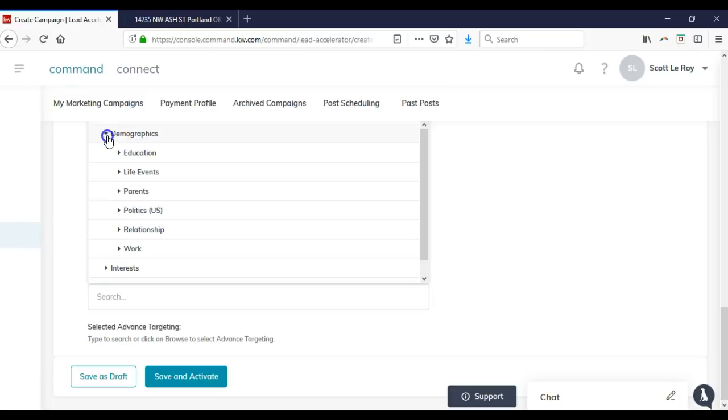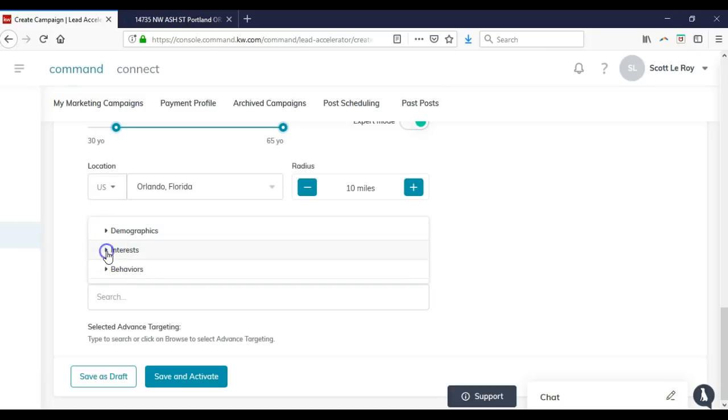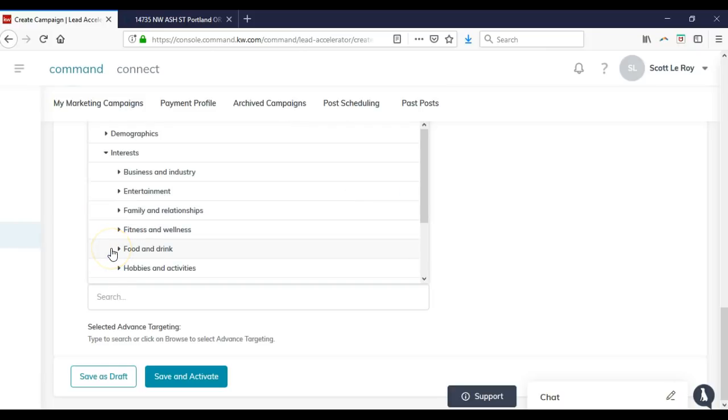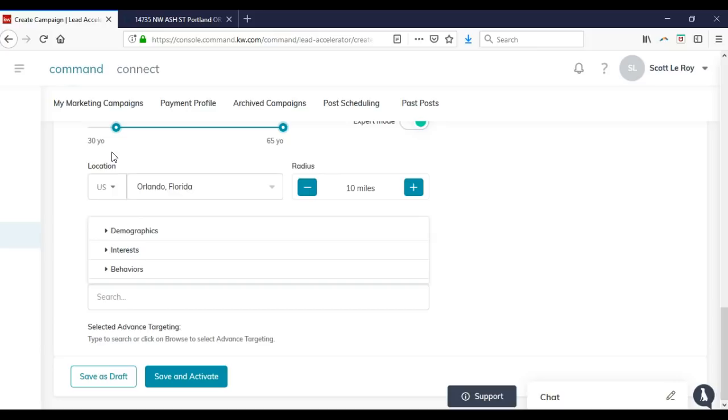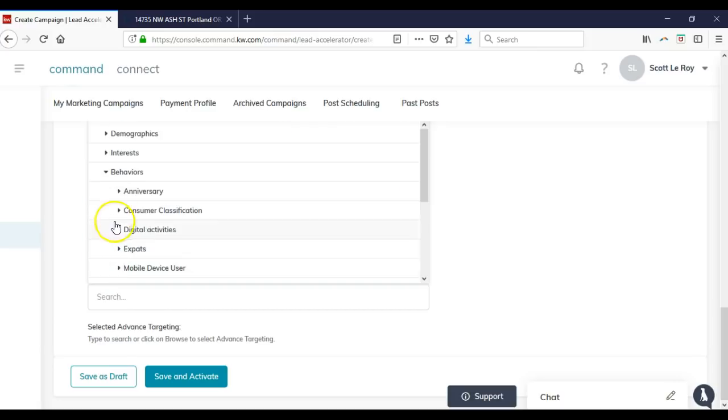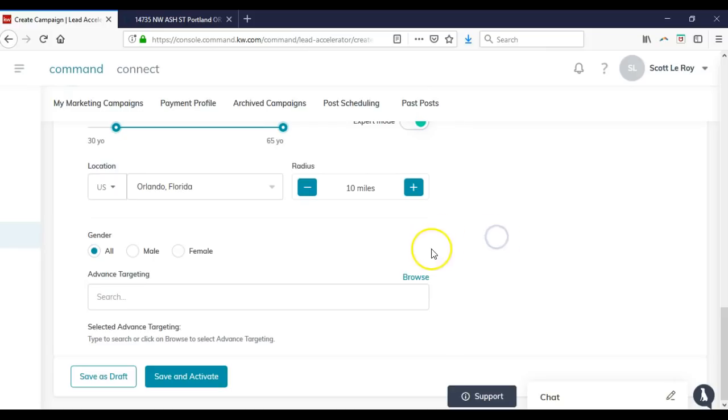The cool part about advanced targeting is you can actually go off of specific demographics. We can also go off of certain interests on here too. So if you found out that, say for instance, this is a luxury home, you might want to go off of other luxury items as well that people are interested in. Or you can even go off of behaviors on here too. So it's pretty cool. You can actually go through and update this even further.